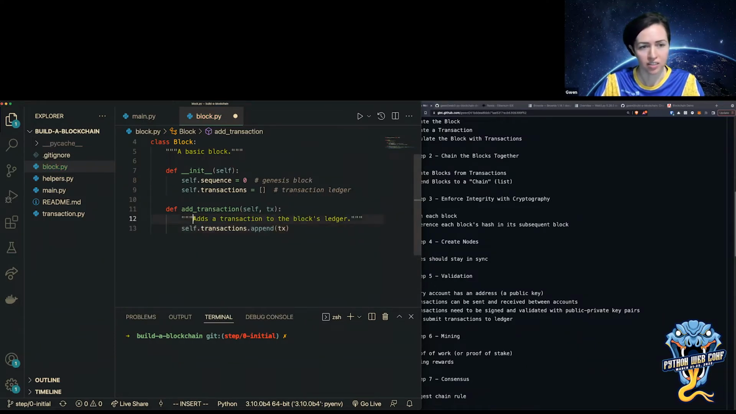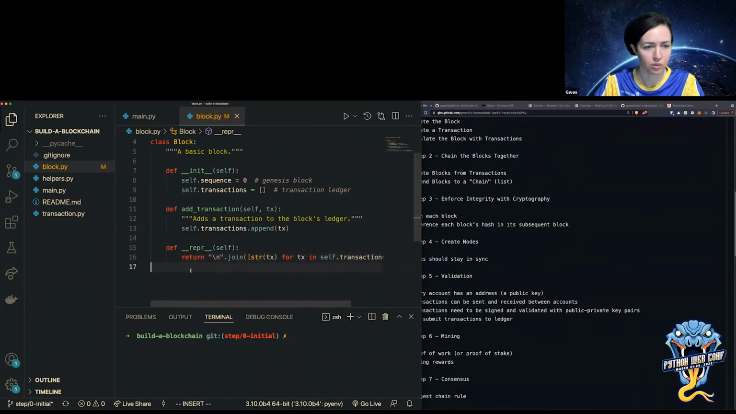And basically it adds a transaction to the blockchain's ledger. I just append that. Yeah, it's just standard Python. By the way, I have black auto formatting, so that's why the code might change a little bit after I save. And then the last thing I'm going to add here is just for prettiness, add a string representation.